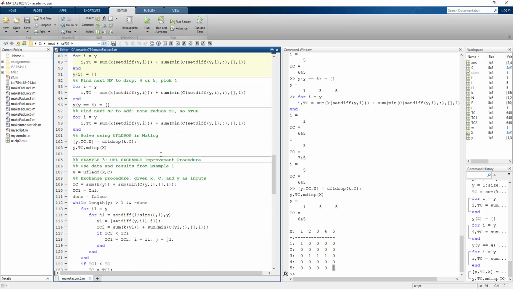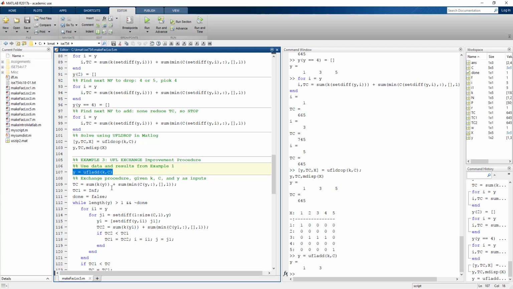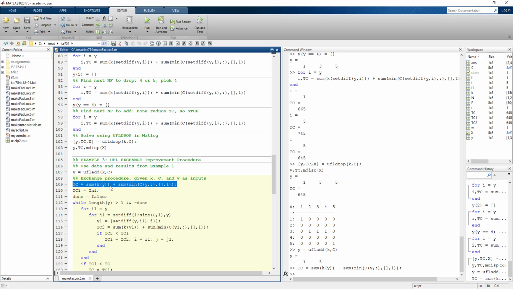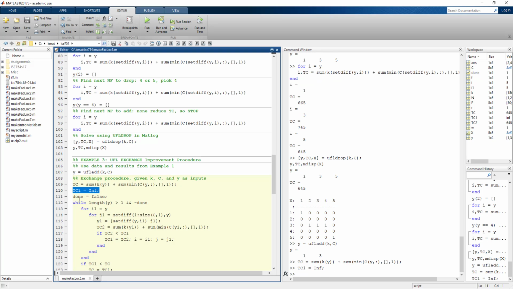Third example is using the UFL exchange improvement procedure. For this improvement procedure, we can start with a solution from our UFL Add heuristic. Then the exchange procedure works by, given that y as an input, it calculates the overall best cost as that value, which is equal to 645. And then I'm going to set TC prime, and in MATLAB I use 1 to indicate prime in this context. I'm going to set TC prime equal to infinity.